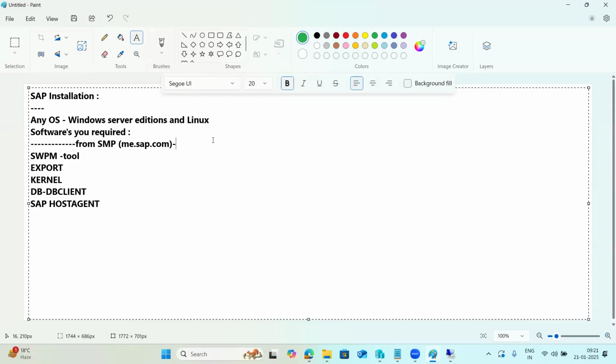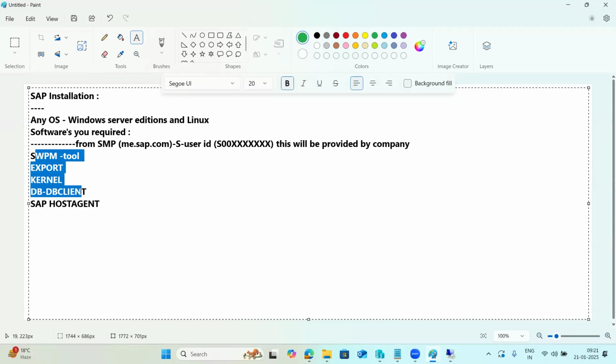At me.sap.com we can download all the softwares, but here you require the S user ID. It starts with S00 and a number. This will be provided by the company when you join the organization. After login, we can go to downloads and download the softwares one by one. This is for the installation purpose.